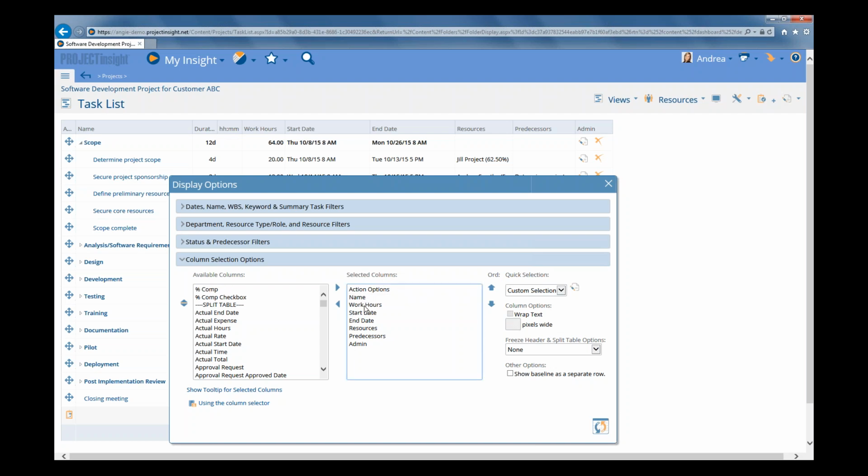We're going to double click on the duration to remove it, and the start date and the end date, and also the predecessors, to remove those from our current view because those aren't important to us when we're doing financial planning.